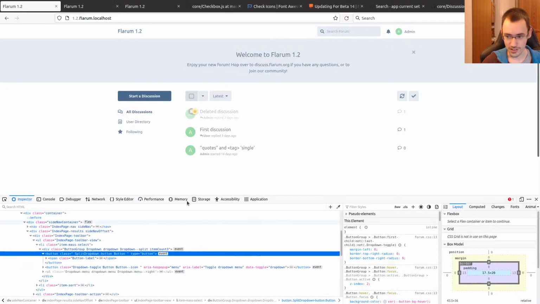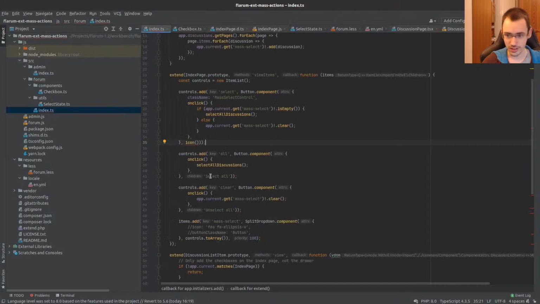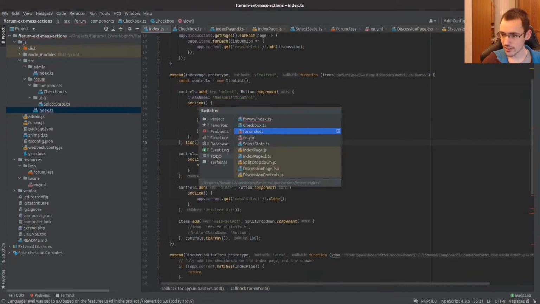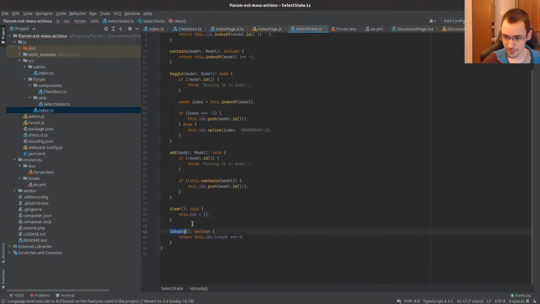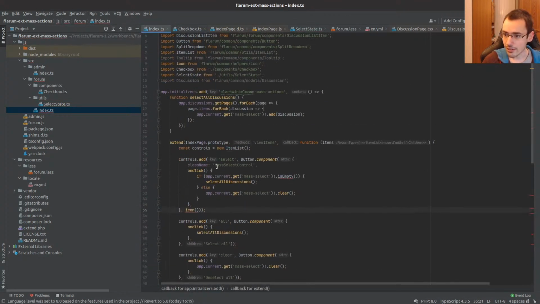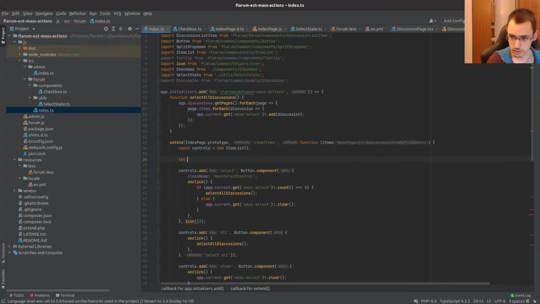So let's just change the code. So let's go back to this. Let's do count, and it will return a number. Number will be the length. Okay, now I can do a check here. So if count is 0, we select everything, otherwise we clear. Now the difference is with the icon. So let's do it like this.